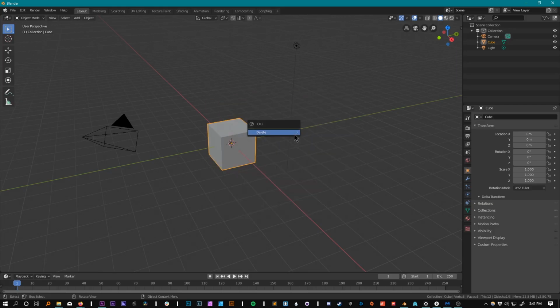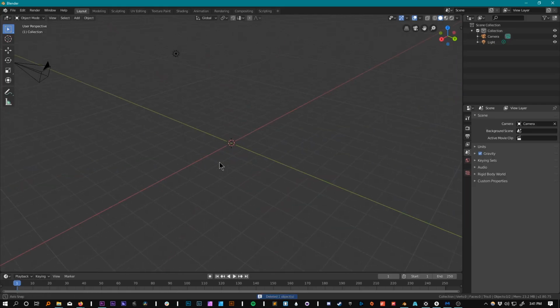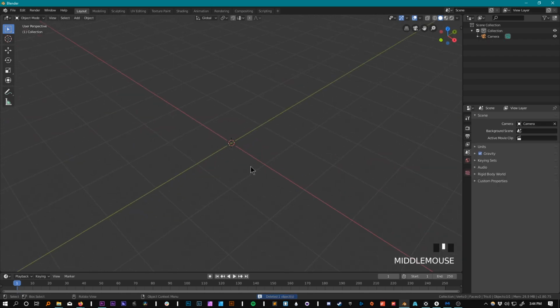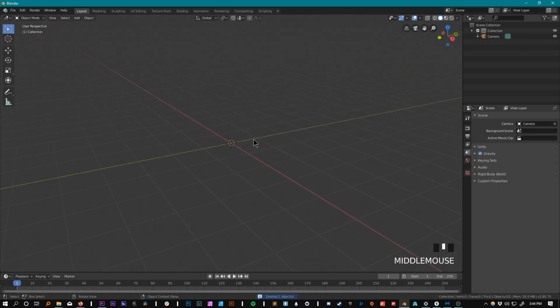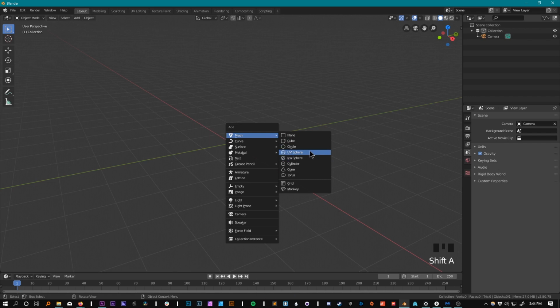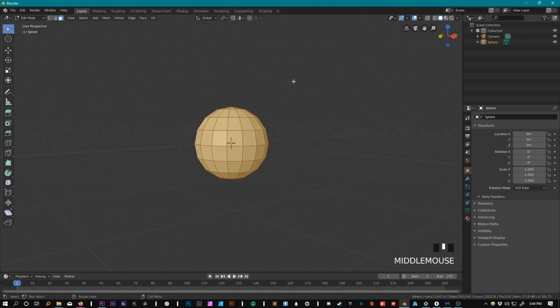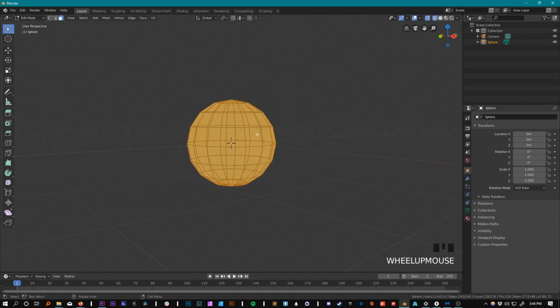We'll go General, and we're going to delete the default cube. And now all we want to do is delete the light as well. We've deleted everything besides the camera. We will add a UV sphere mesh. Then let's go into edit mode and make sure we have face mode selected. And we can go up here to wireframe as well.